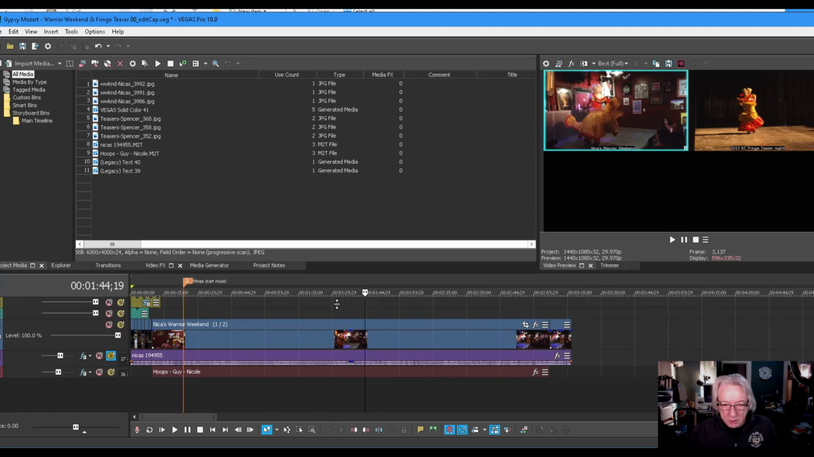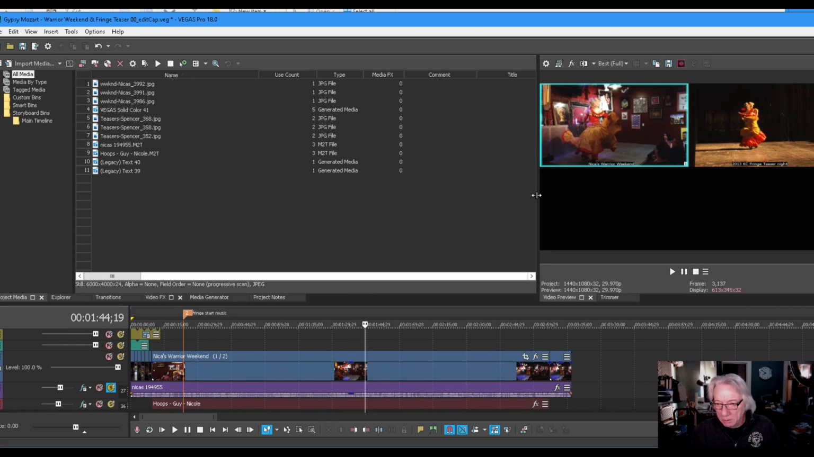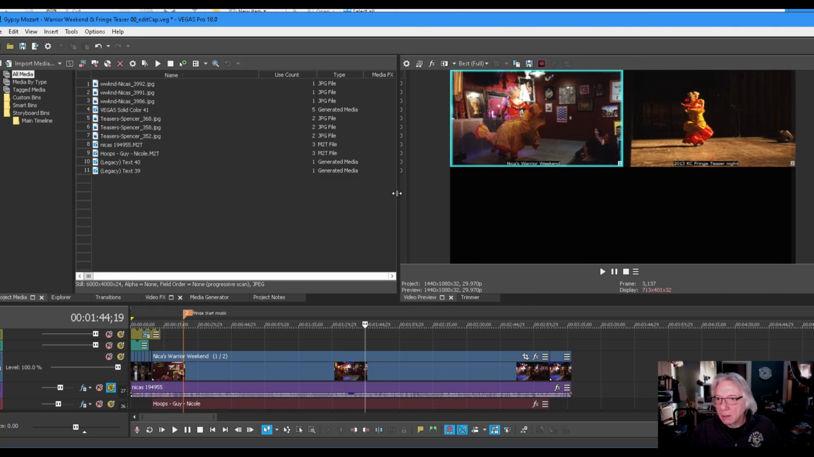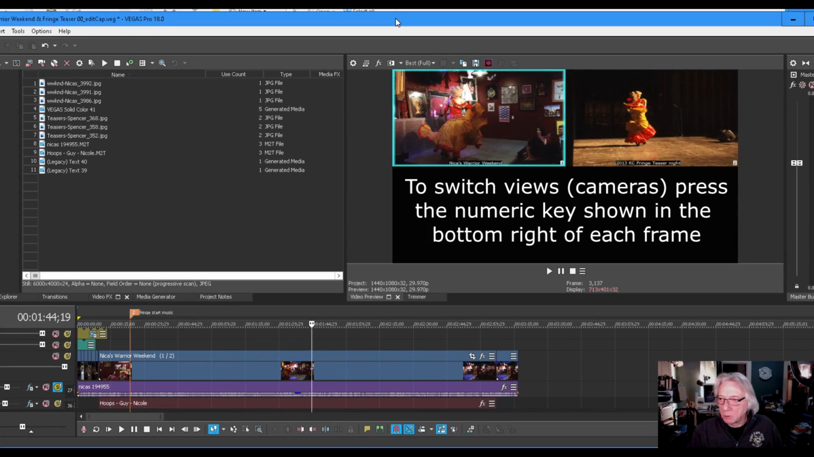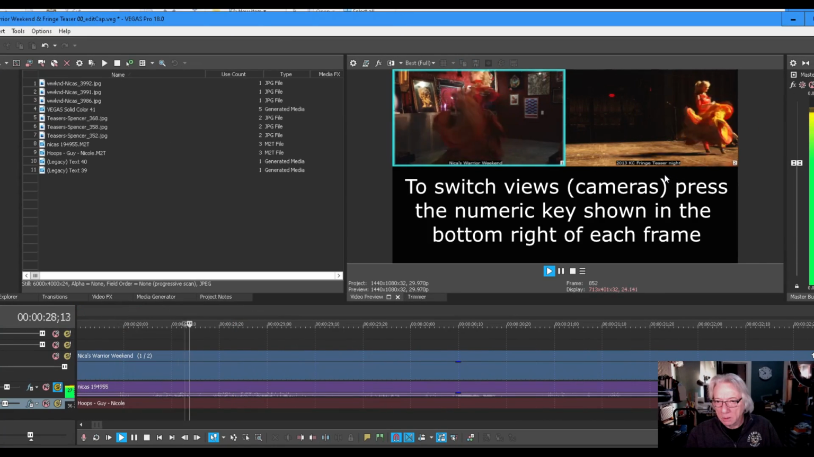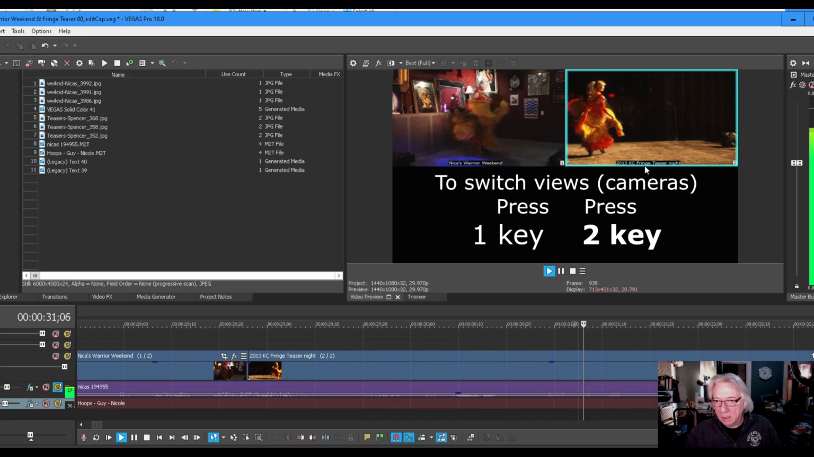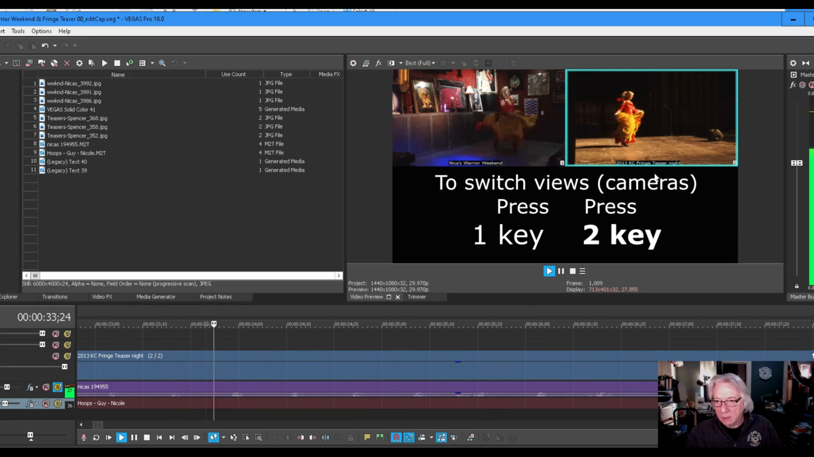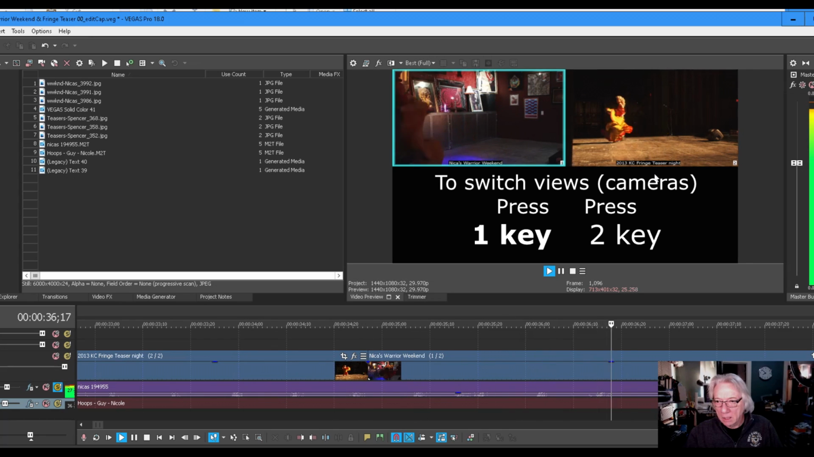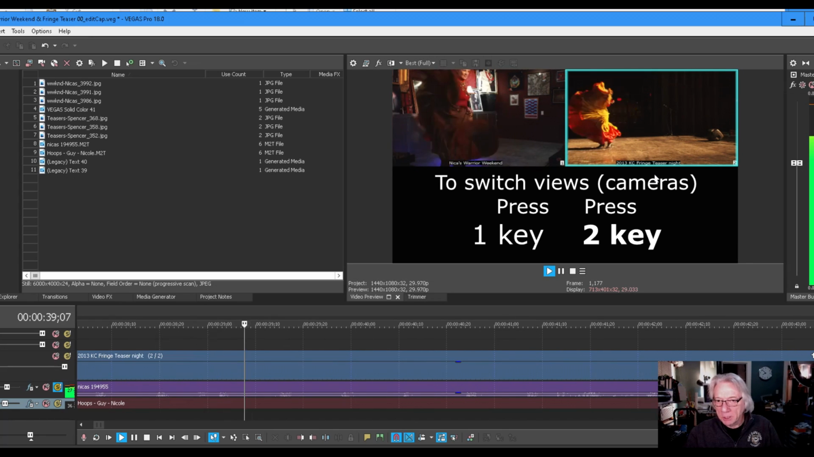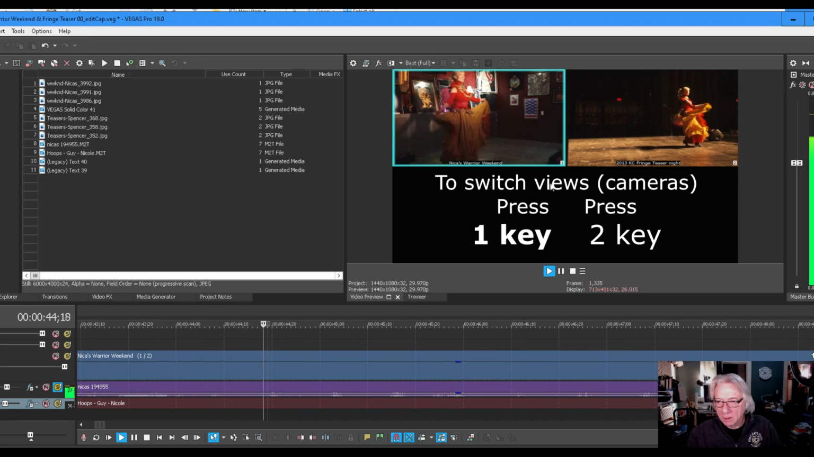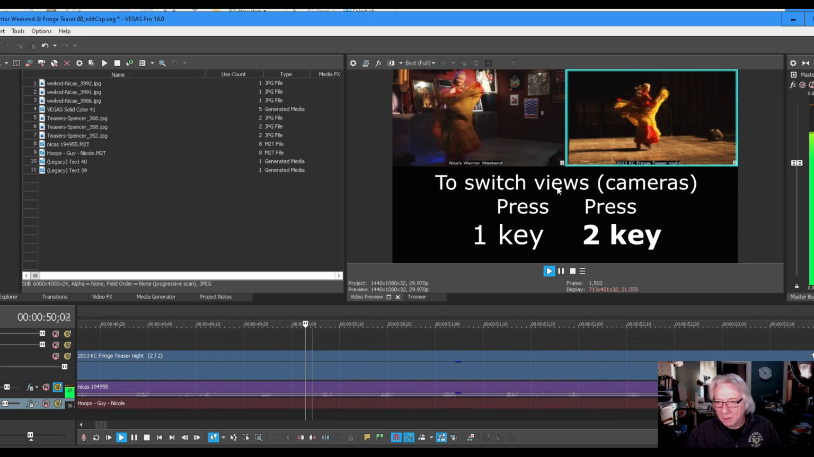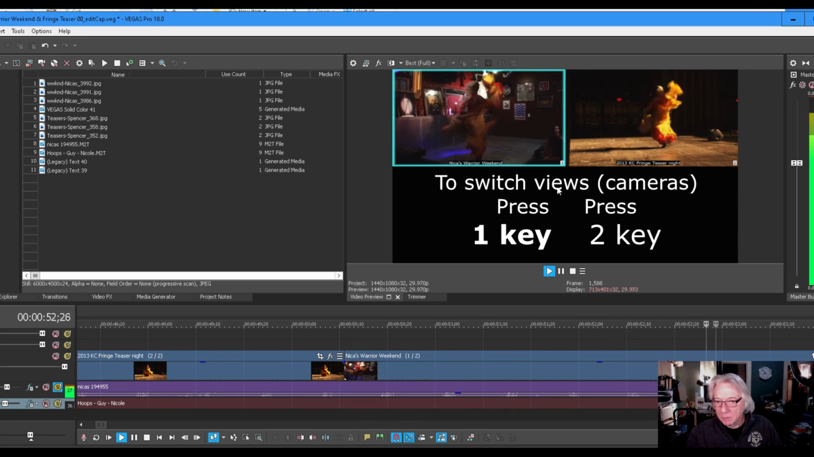If you have 3, 4, 5, 6, 7, 8, 9 tracks, you hit the 1 key, 2 key, 3 key, 4 key, 5 key, 6, etc., up to 9. And you can switch back and forth. So here comes Nicole. 2 key. Press the 1 key. Press the 2 key. 1 key. 2 key.